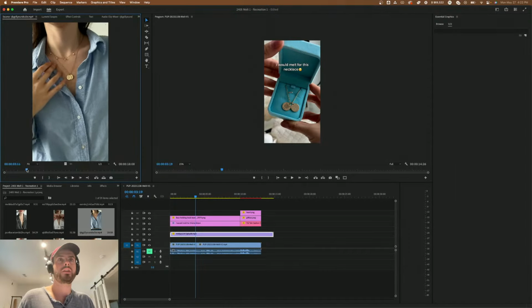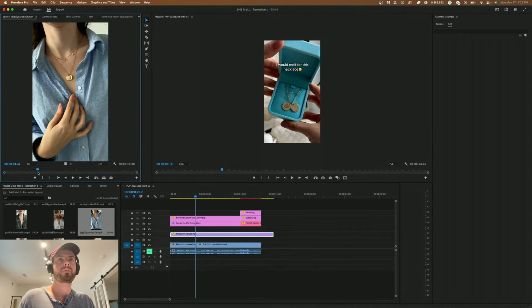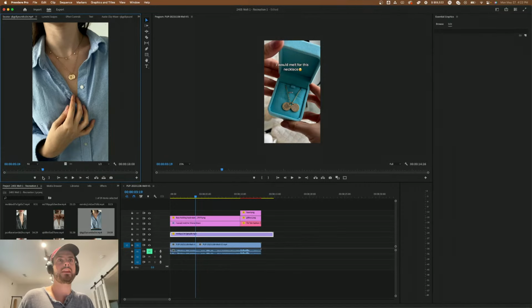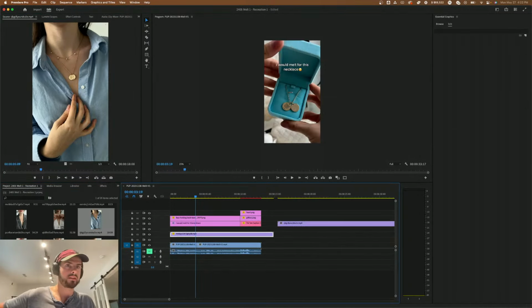This one looks super aesthetic. I like this one probably the best out of these, just how she has it layered a little bit. This could be something we use towards the end. I'm gonna actually drag this one onto my canvas.